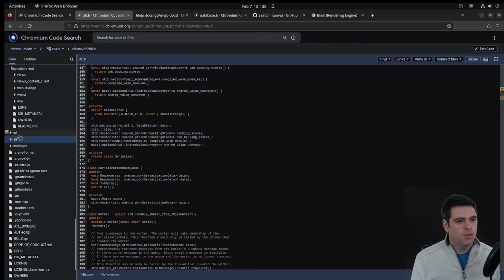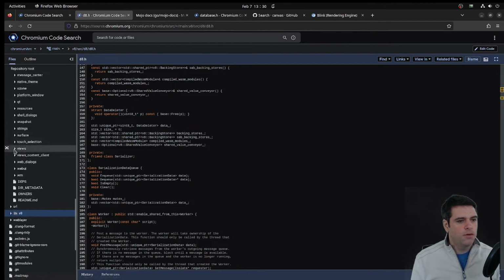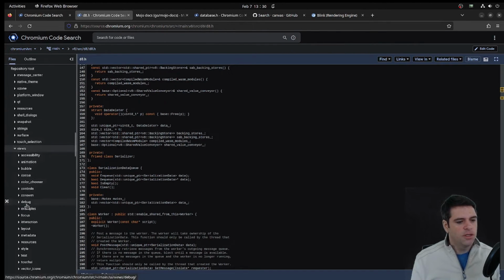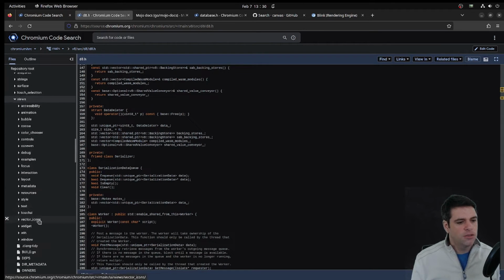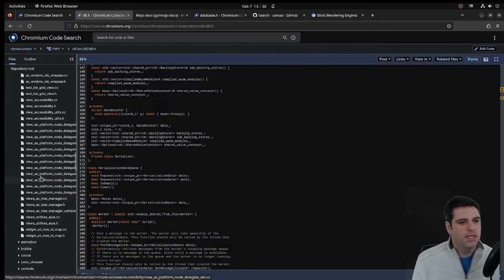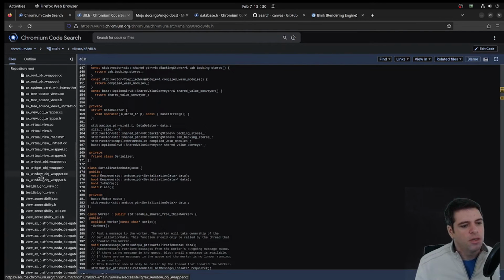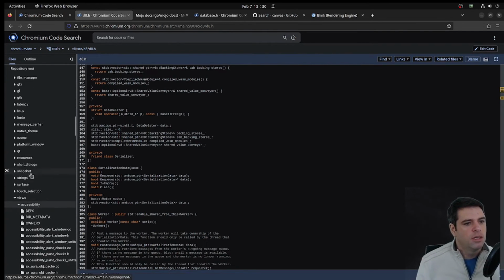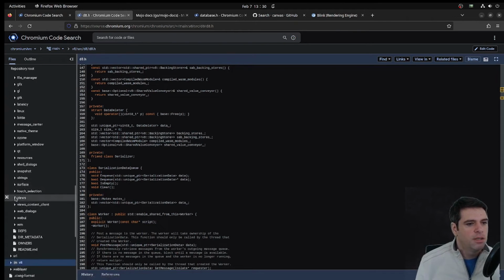So I'm curious where views. Let's see if they have their reader view on here. Layout, test, touch, UI, widget, win, examples. Is it under accessibility? Reader view seems like it's something that's somewhat about accessibility, but not entirely.